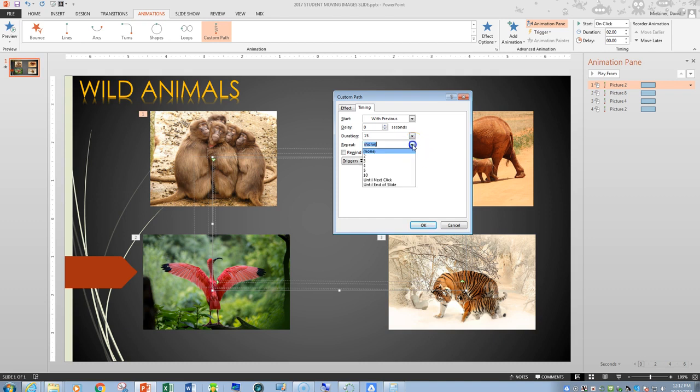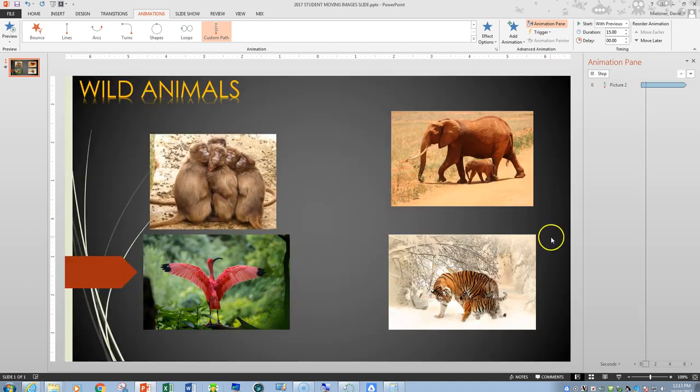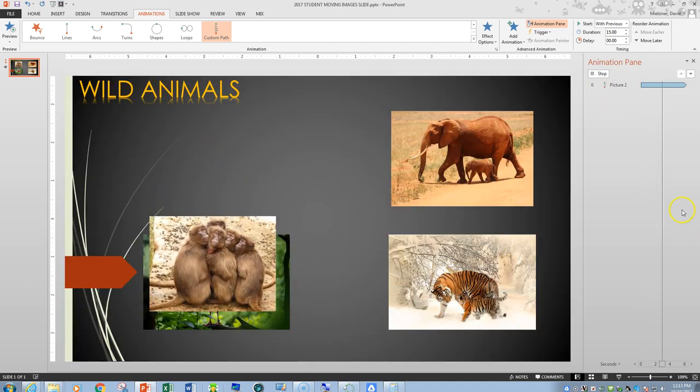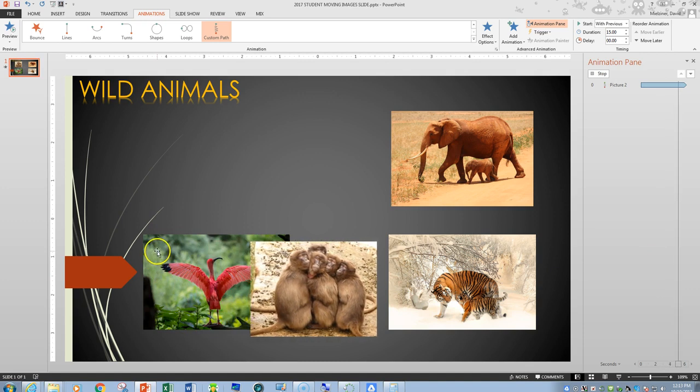I'm going to go down to Repeat, and we're going to let this constantly roll until the next slide after that. Okay, and that should be good. And then I'm going to hit OK, and that's done. We'll see it. Now look at that, nice and smooth. All right, so let's move on to the next image.